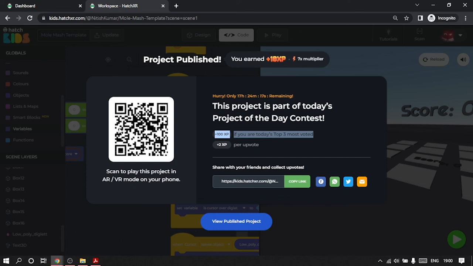You can scan the QR code using Google Lens on your phones. If you have any normal QR code scanner, you can scan the QR code using that, and it will run in VR. You will have to download the HatchXR iOS app to run your project in AR. So on your app store, just search for HatchXR. You will find the HatchXR app, download it on your iPhone or iPad, both work. And then scan the QR code and you will get the option to run your project in AR.